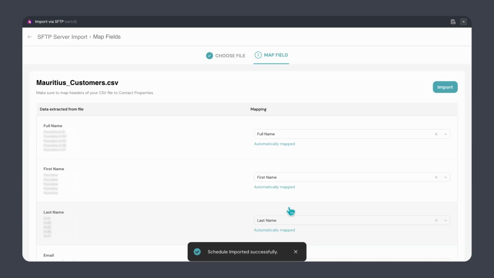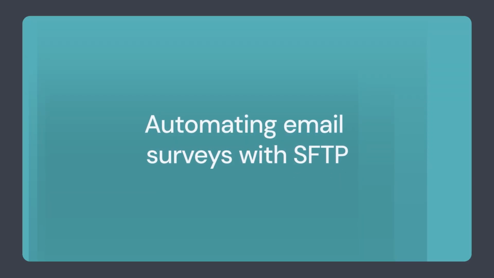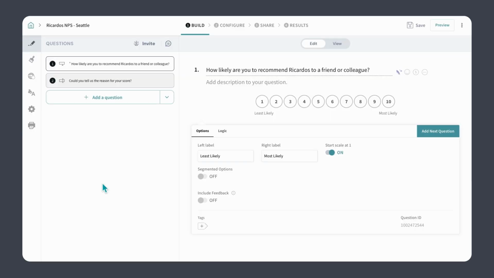Once scheduled, you'll find all imports under the Import section. Need to pause an import? Just toggle it off. And click the trash icon to delete an import. And that's it. Now, let's see how you can automate your email surveys with SFTP.